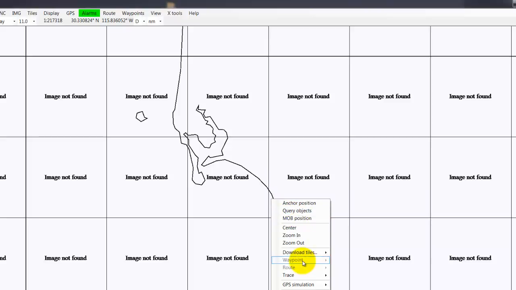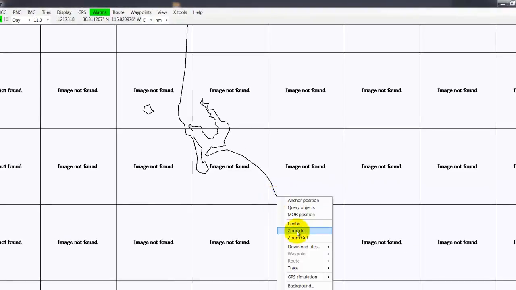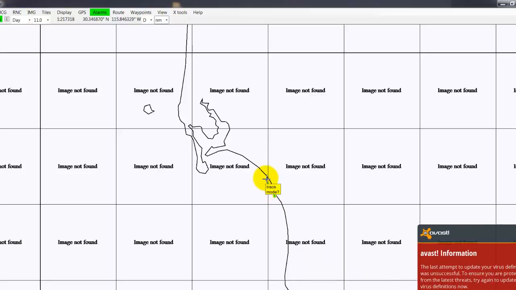Well, let's see. Yep, it's not on. So we're going to have to turn on the append. See what I did there? I right-clicked, went down to trace, and I turned on append, so there was a check mark next to it. So now we're going to start here. We're going to start going up along the coast like this. I'm just holding down the left mouse button and dragging the mouse.